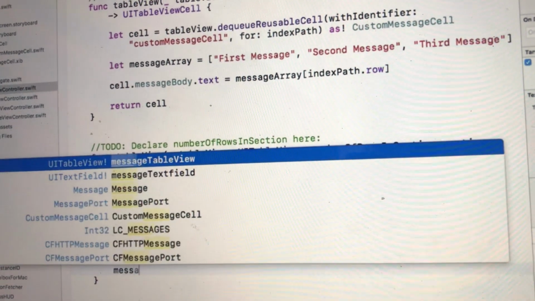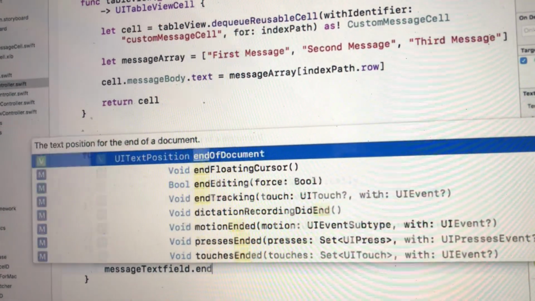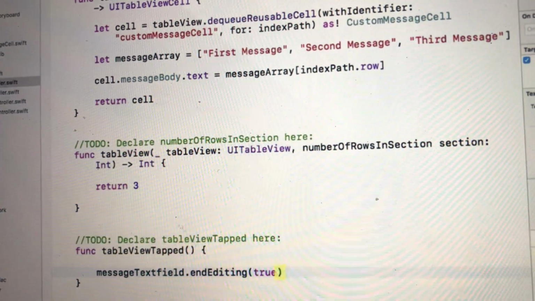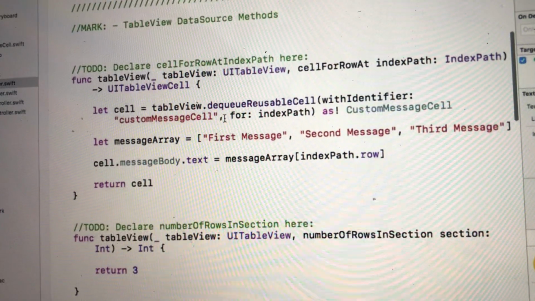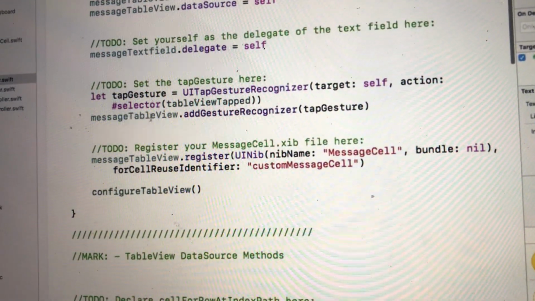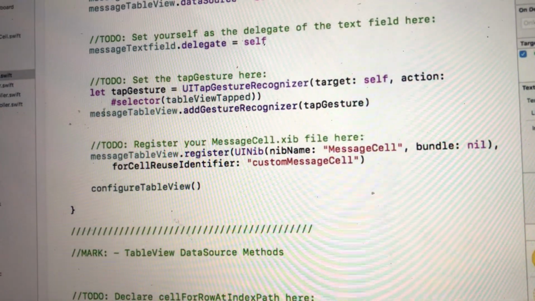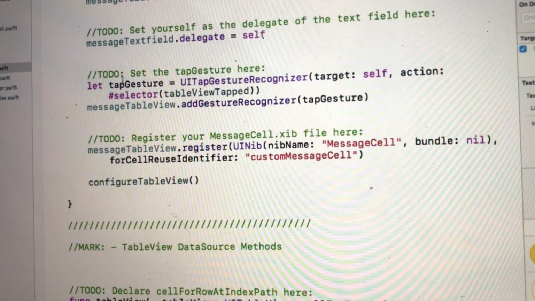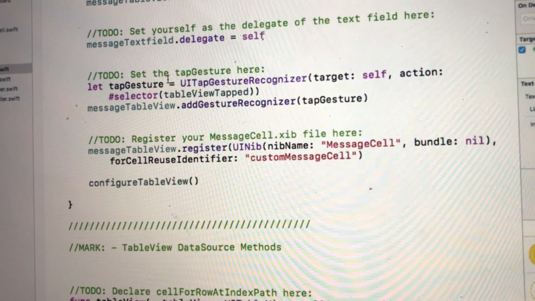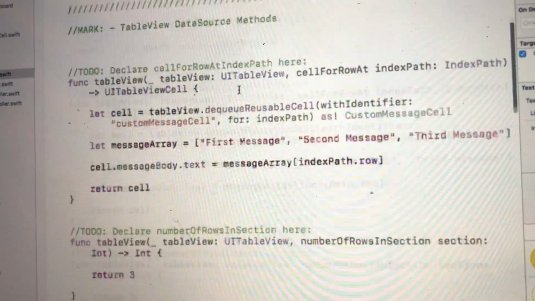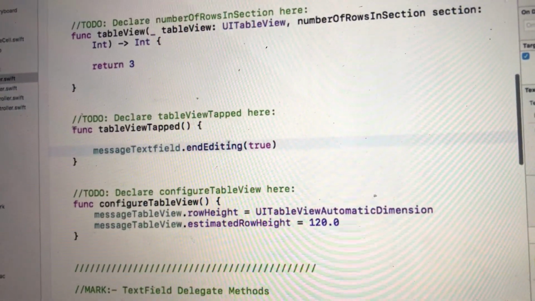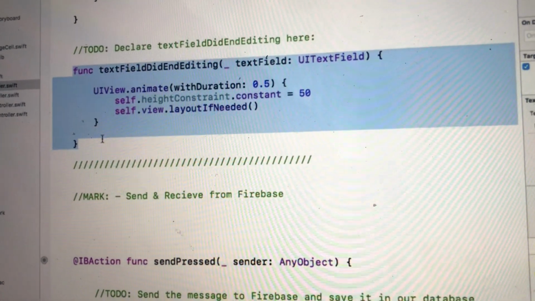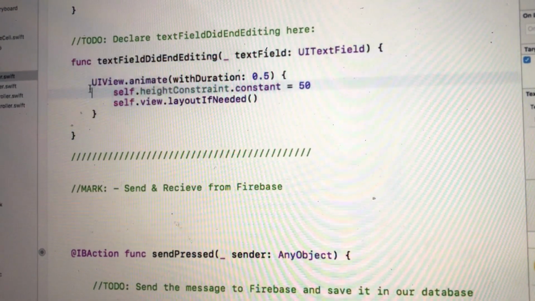It's not going to take any inputs, but it is going to have some functionality. The functionality is that it's going to call a method called endEditing on the message text field, and it's going to be true. So essentially what our code is doing is that we've registered a new tap gesture, and we've added that tap gesture to the message table view. So whenever the message table view gets tapped anywhere, it's going to trigger this tap gesture. And that tap gesture calls a method called tableViewTapped, which calls a method called endEditing on our message text field, which then in turn calls this method called textFieldDidEndEditing and triggers our animation.